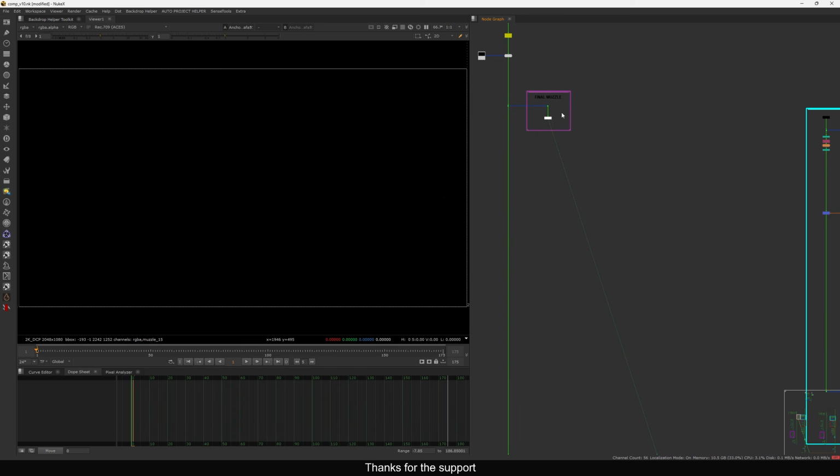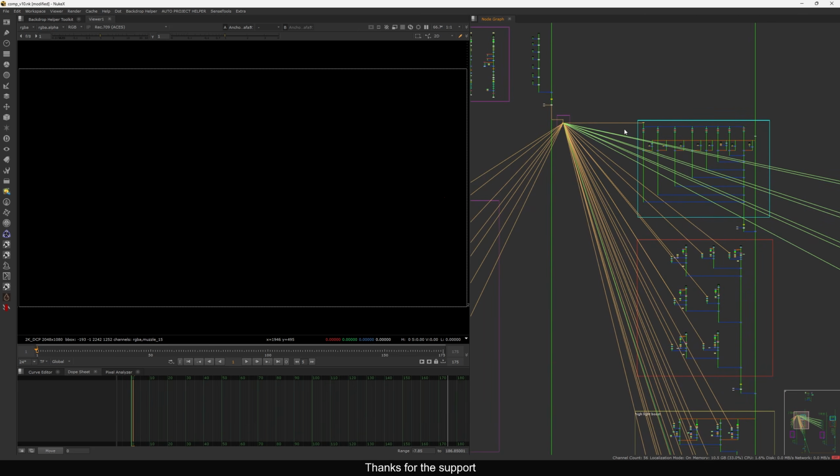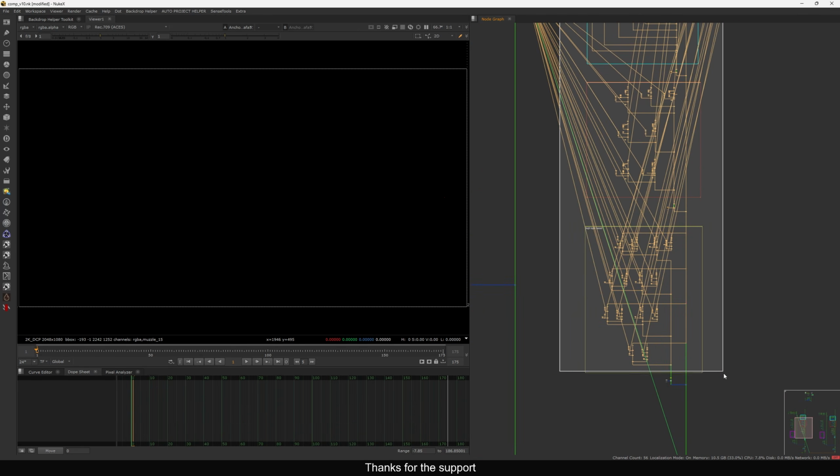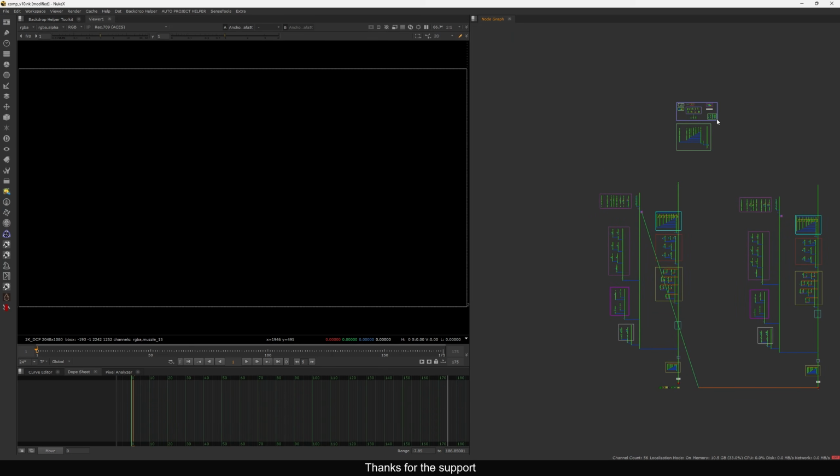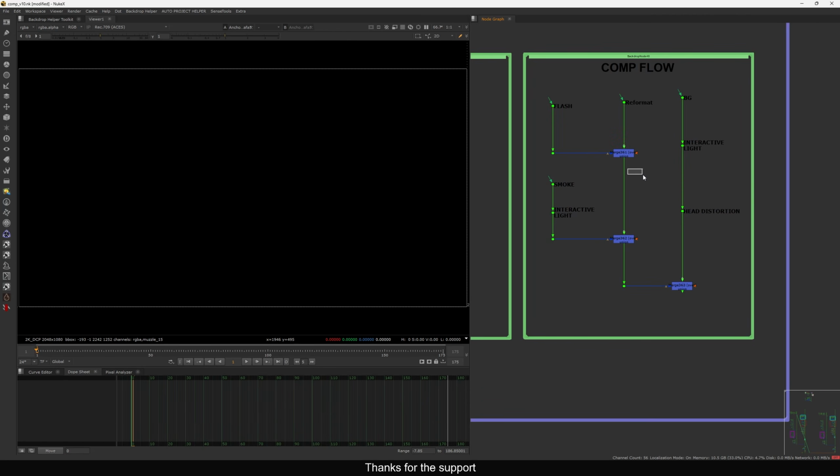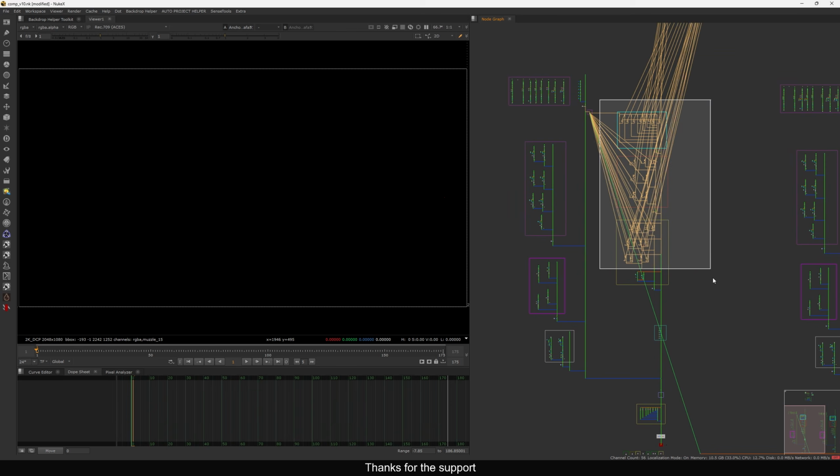We can see these are used here. So all these are the interactive lights we just saw in the flow. After adding this, I created one stamp here, then I used that stamp to add an interactive light here. So this is this interactive light.